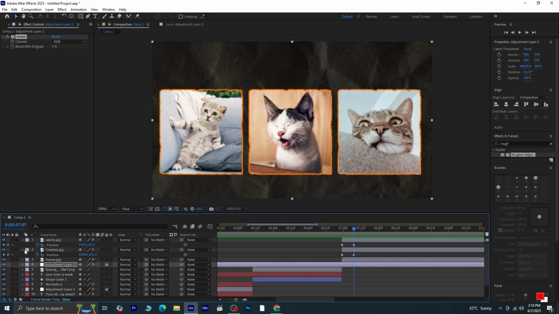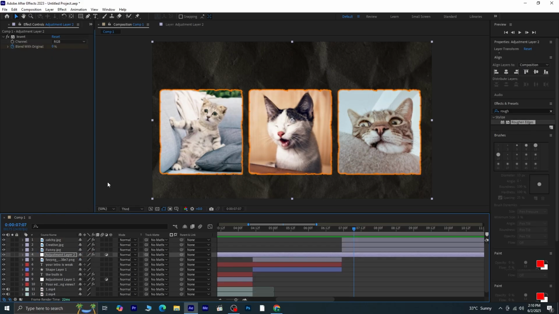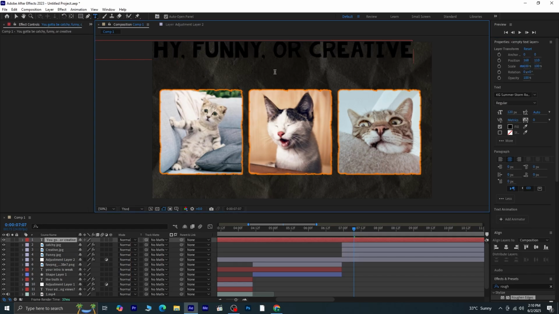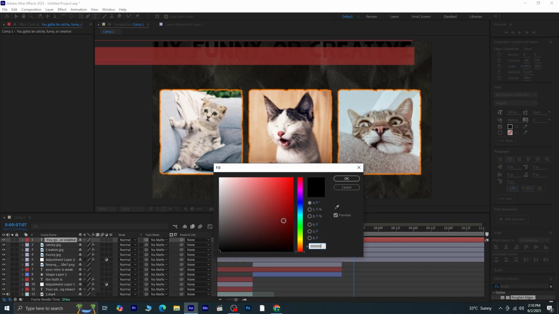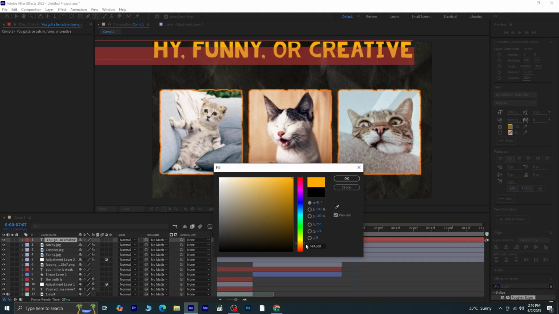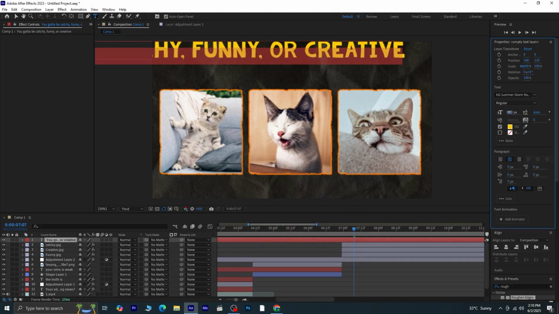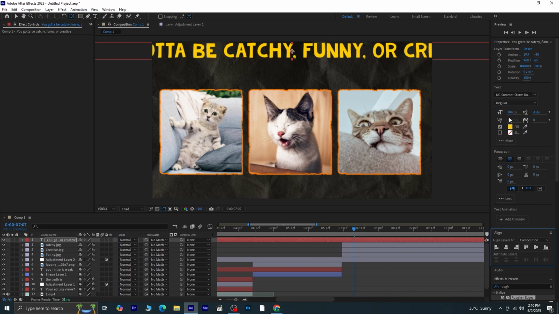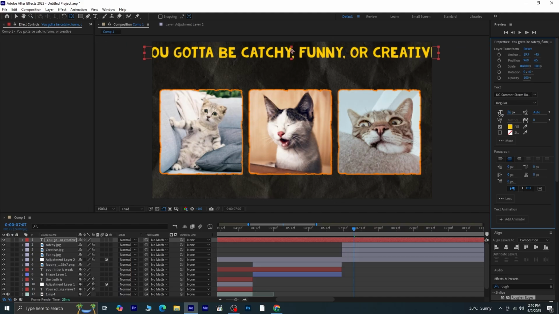Finally, to complete this scene, add the text you want to show on the screen at this point. Use the text tool to write your text on the screen. Change the fill color to any color you prefer. Then, reduce the size of the text to make it smaller. Align the text both vertically and horizontally, and move it down slightly to position it nicely.